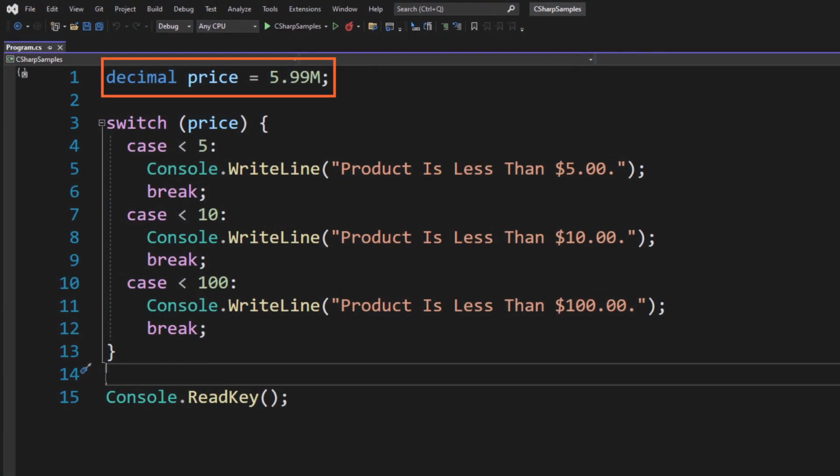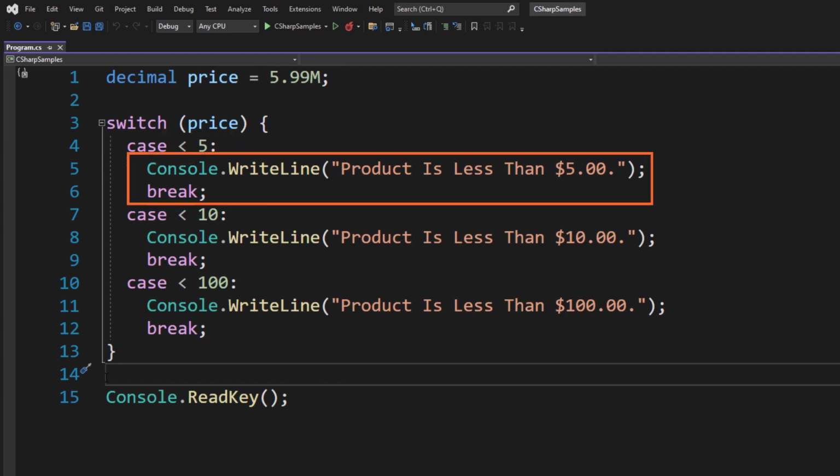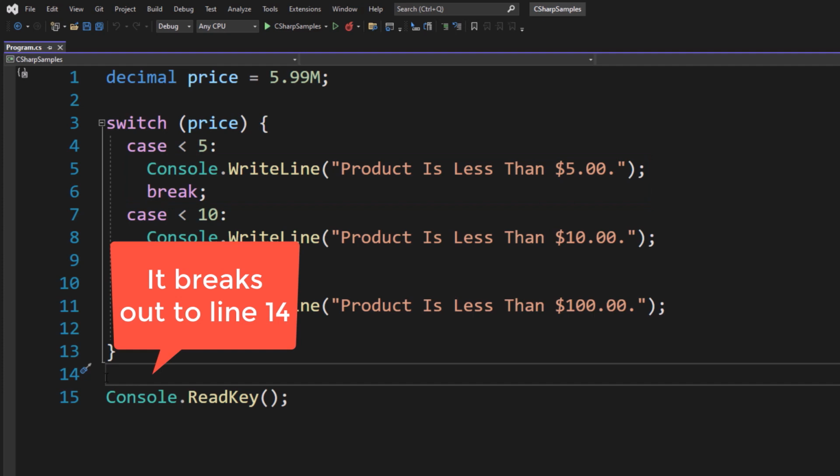On line 1, we declare decimal price, set it equal to $5.99. And now we're going to do a switch on price. So it's looking at that $5.99. It's going to compare it now against each case statement. So on line 4, case less than 5, which means is price less than 5? If it is, then we do a console.writeLine, "Product is less than $5." Break, and then it goes out of the switch statement.